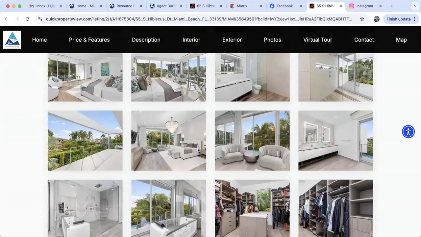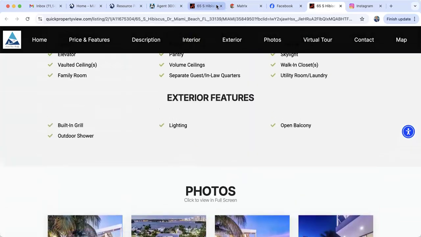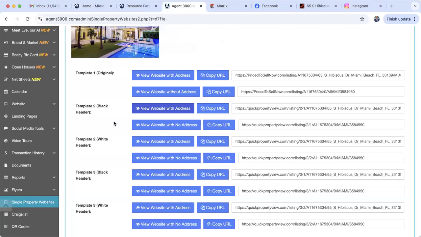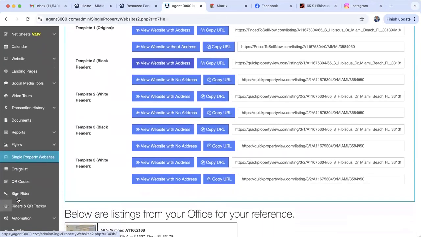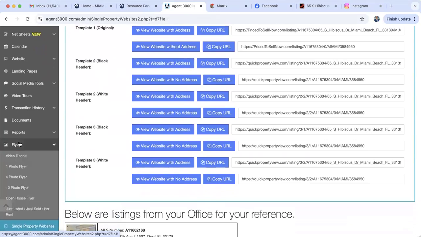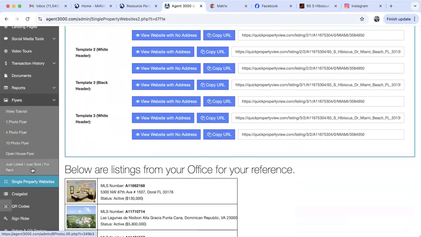All right, guys, let's go ahead and move on from the single property websites to another form of marketing, and that's going to be using flyers. So right above single property websites, you have flyers. When we open flyers, you have one photo flyer, right? Which is a flyer that only contains one photo. You have a 4 photo flyer, a 10 photo flyer. You also have open house flyers. You have just listed, just sold, and for rent flyers.